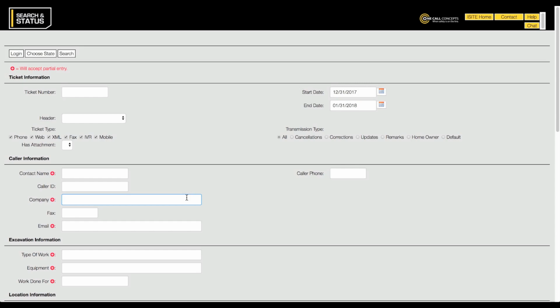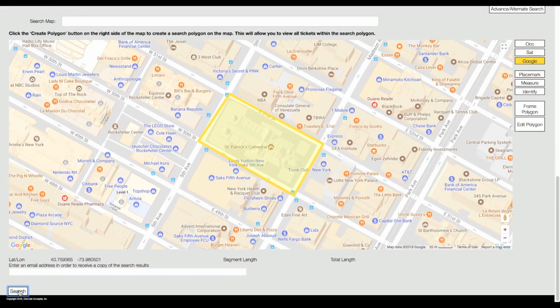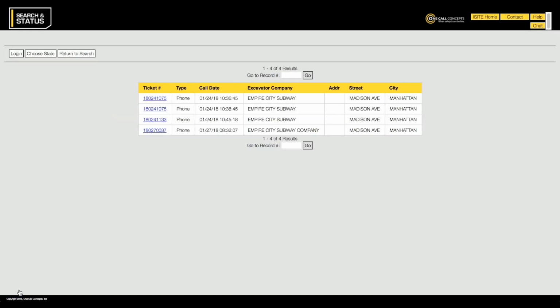Remember, you can add additional search criteria to narrow down the resulting ticket list. Feel free to experiment with different search options to see which methods work best for you.